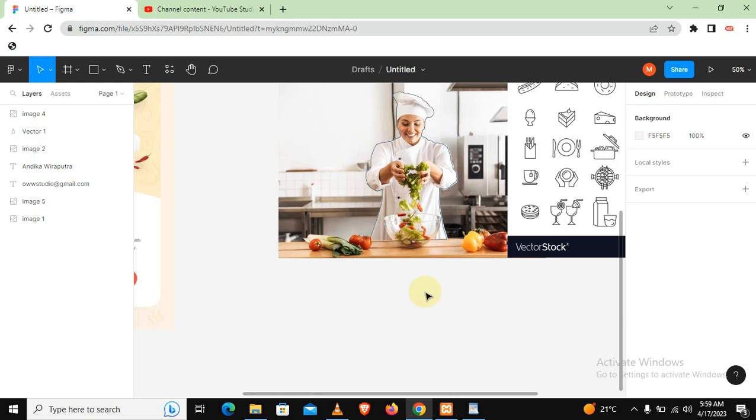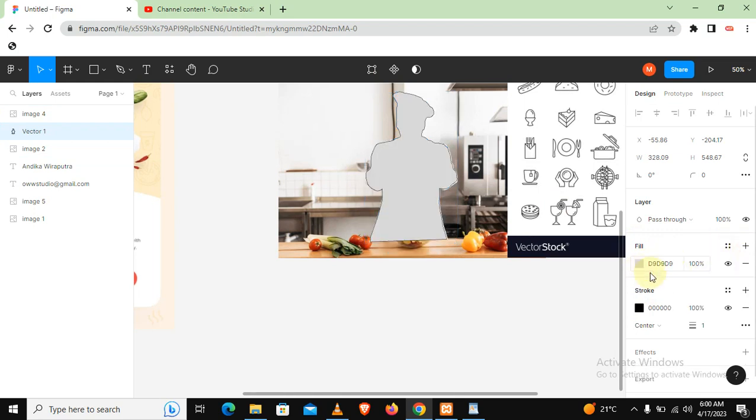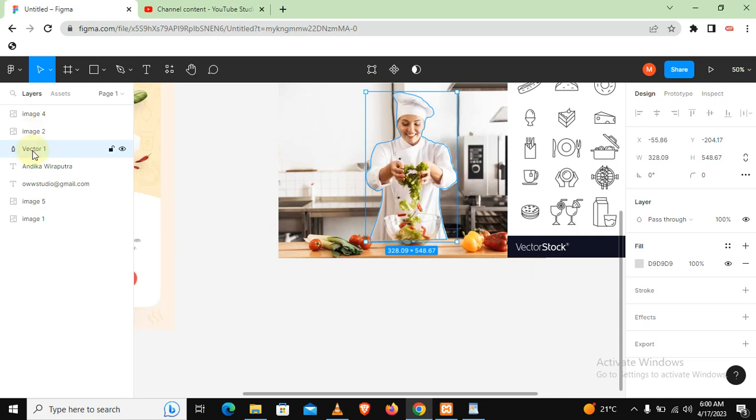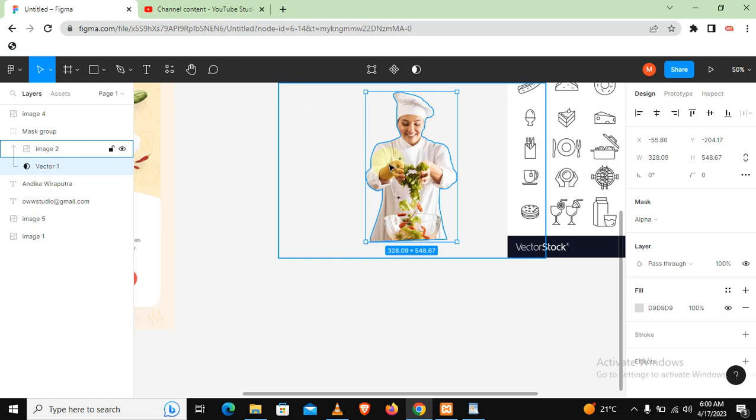Okay, so what we need to do is first select it and then give it any color and remove the stroke. And then we want to take this vector and move it under the image, and then select the vector behind and the image, both of them selected, and then we go to the mask tool, and that is it. The background has been removed.